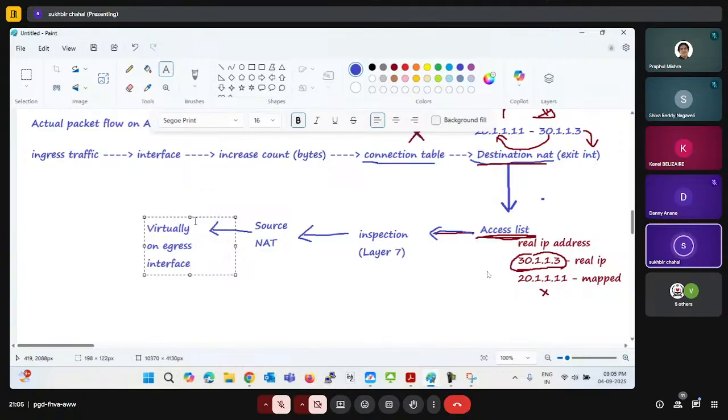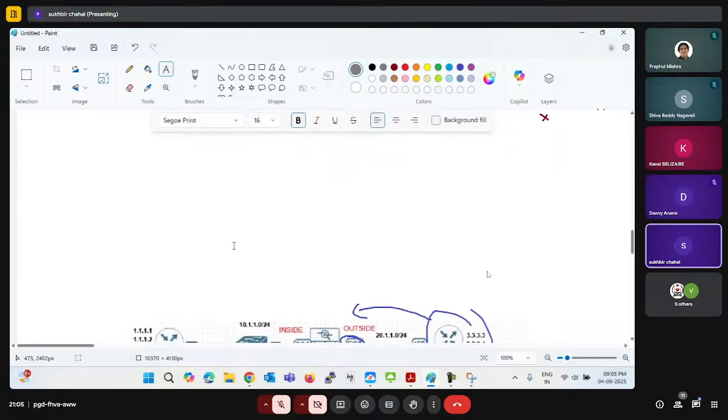What is the meaning of that? Virtually, traffic will forward on egress interface. Any idea about it, guys? Okay, virtually means, let me explain about it. So, guys, have you heard about this term?